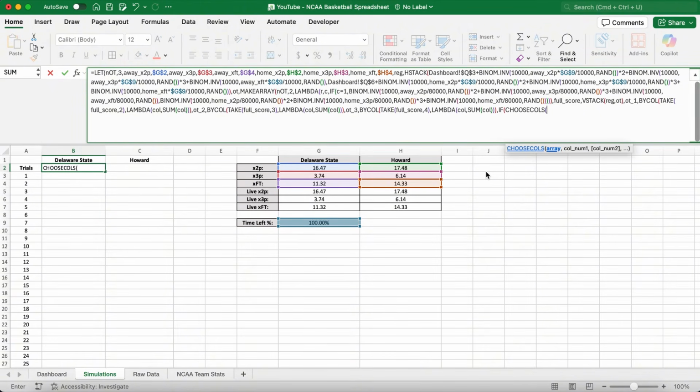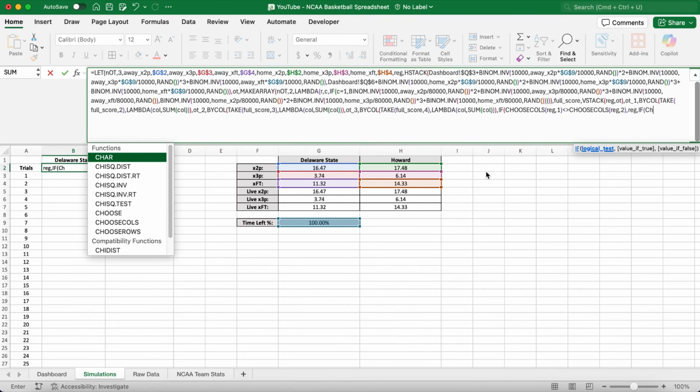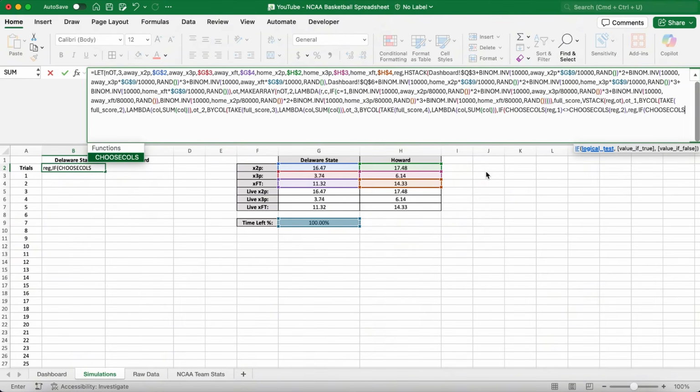Now, if the choose cols function with reg, comma 1 is not equal to, defined by the less than and greater than signs next to each other, choose cols, reg, comma 2, then return reg. If not, we're doing another if function where if choose cols overtime 1, the first column in that is not equal to the second column in overtime 1, then we're going to return overtime 1.